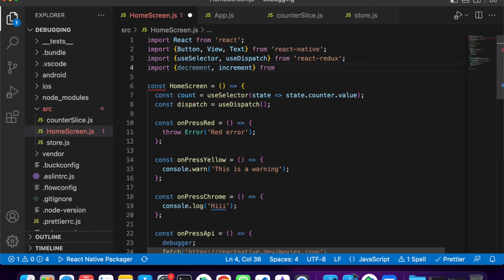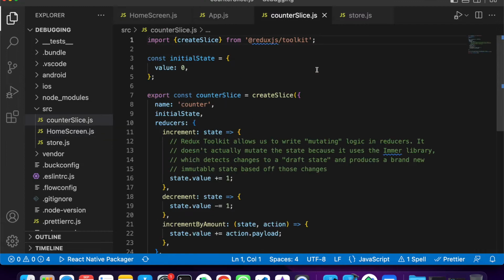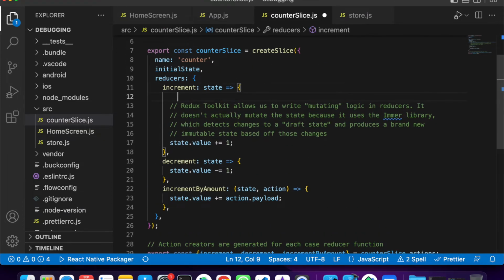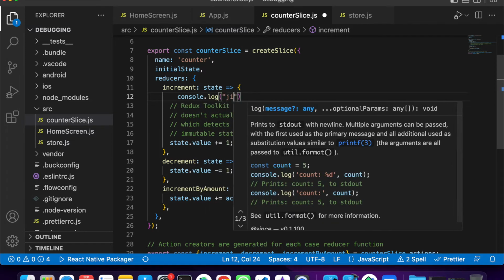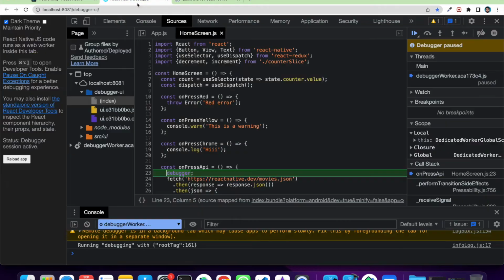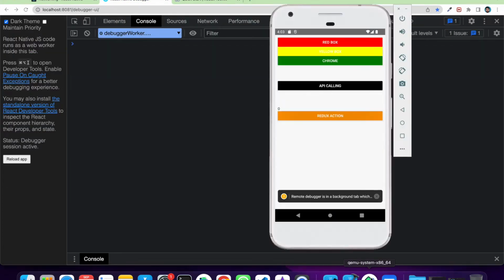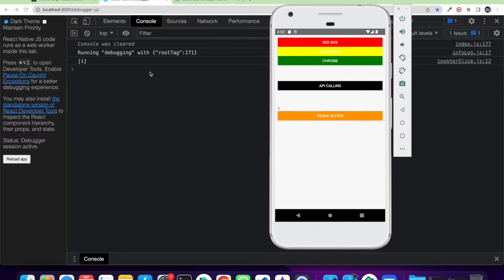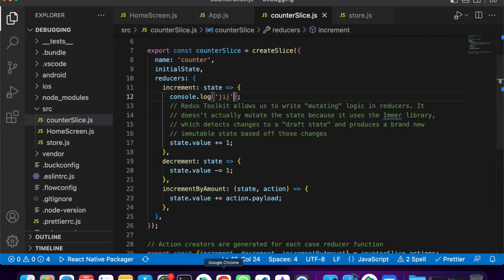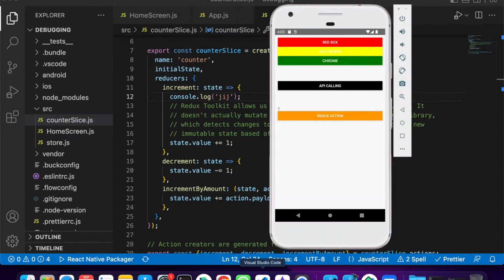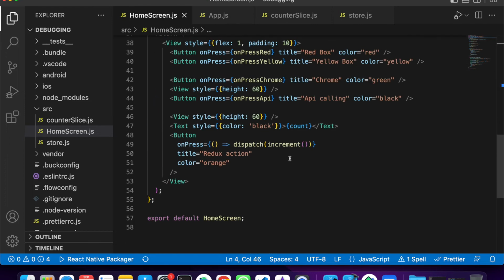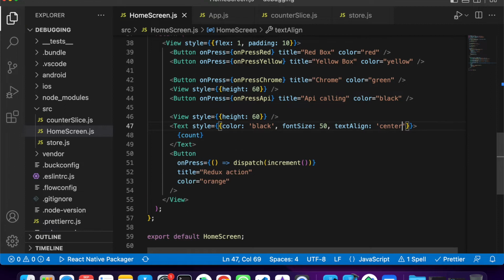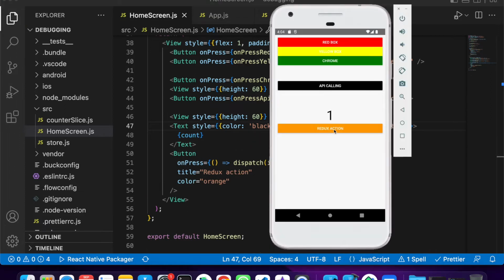Okay, just go here. Counter slice inside increment. So we can just have a console here. Console dot log hi. Now if I look into the console once more, we can just refresh the function. Here hi is coming, it is coming here, and the counter value, let's see, it's incrementing. Yes, its value is incrementing, right? So we can just go here, just increment the font size so we can easily identify, and then also text align center. Yes, now let's see. Yes, the counter value is incrementing. So we are dispatching an action successfully.